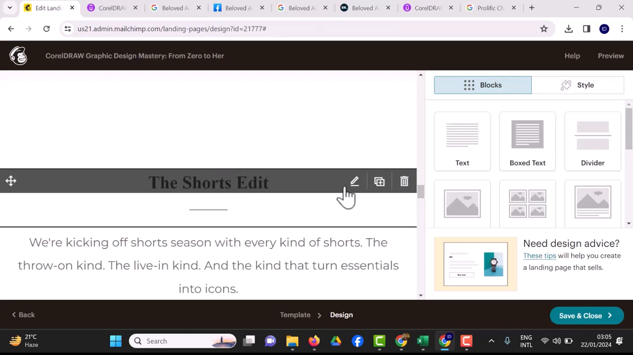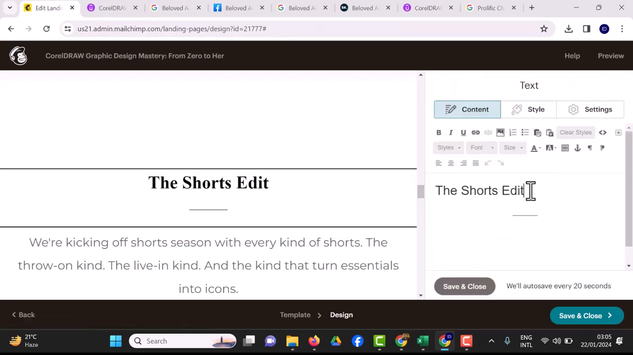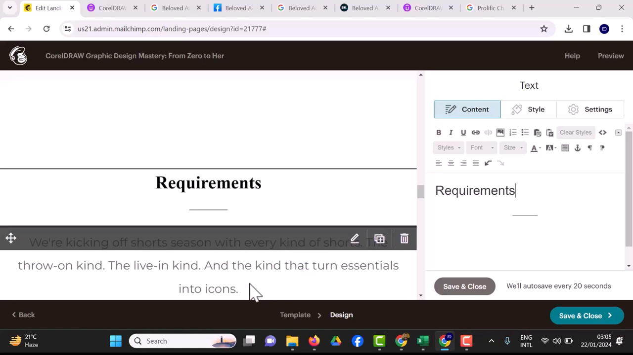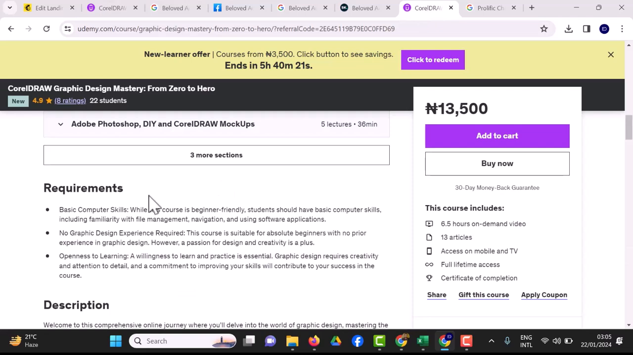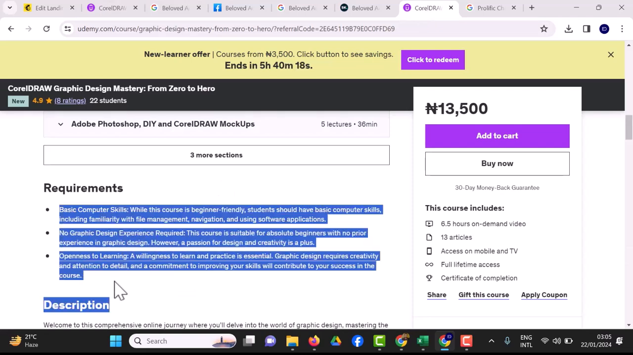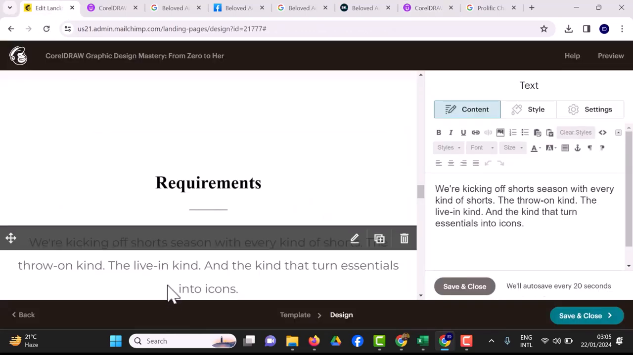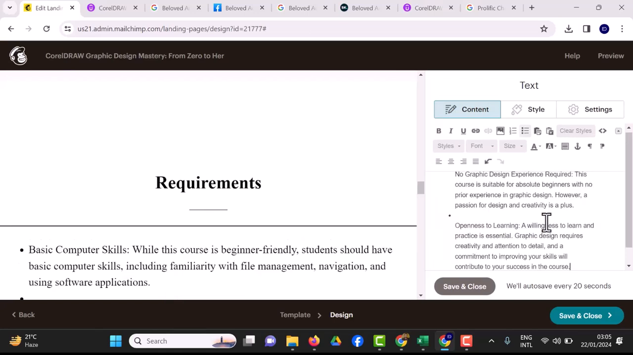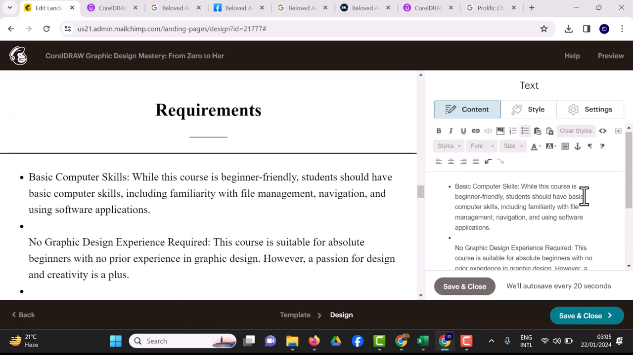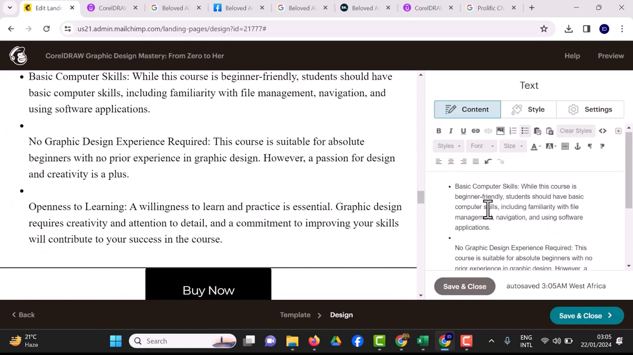Making the next edit, I'll click on this section and edit what is here to what I want it to be. So this will be the requirement to take this course. Since it's a landing page we are building for this course, we're just going to make a requirement to take the course. I'm going to copy from here and come back to Mailchimp to paste it here so it takes this position. I'm going to paste using Ctrl V, and there we have the requirement.